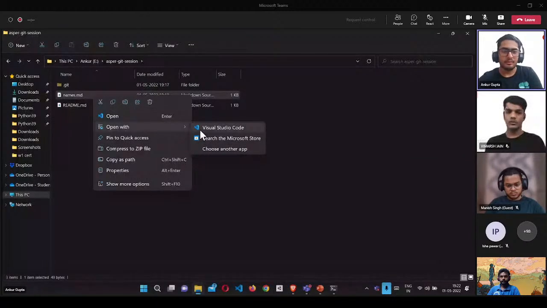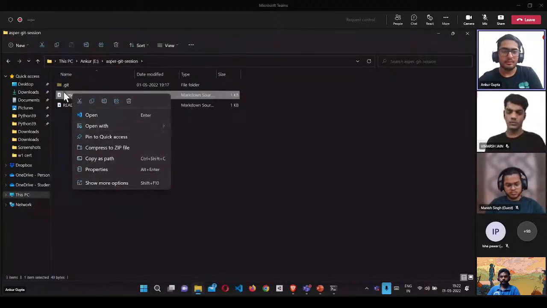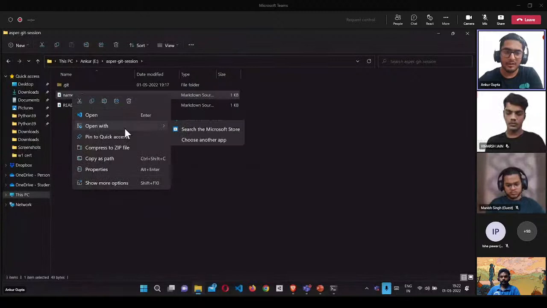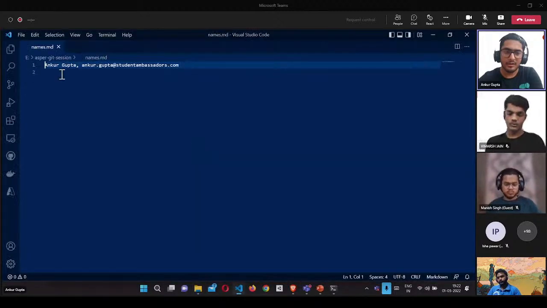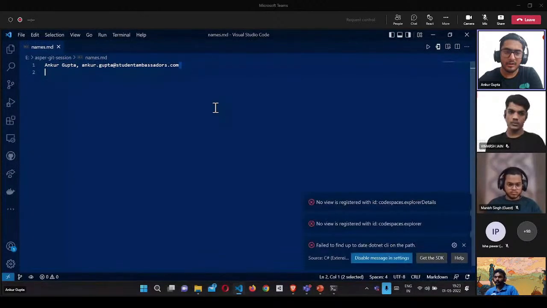So going to the next steps, you open this names.md. You open it with any preferred IDE. In my case, it's with VS Code. You write your name and email ID here and press save. That's it. That's all you need to do till now.